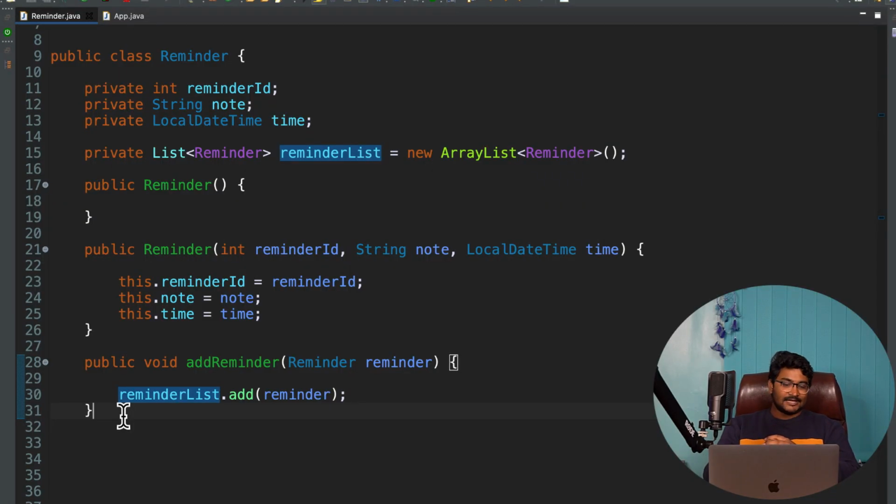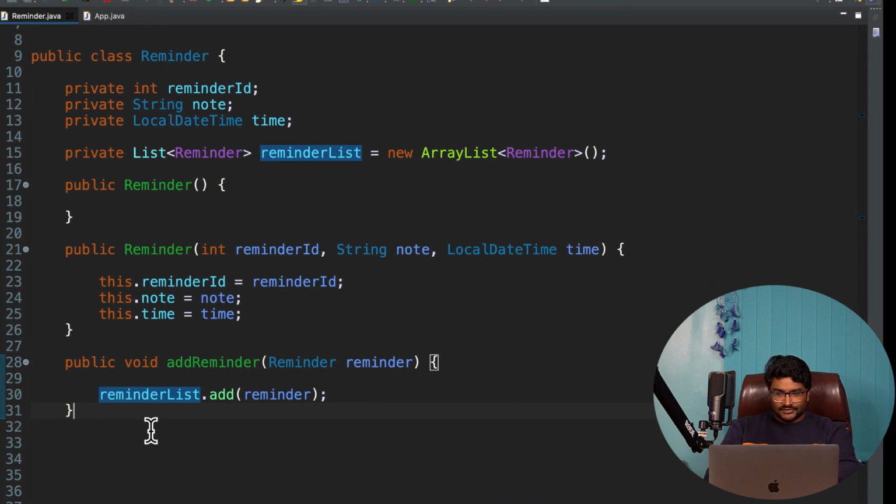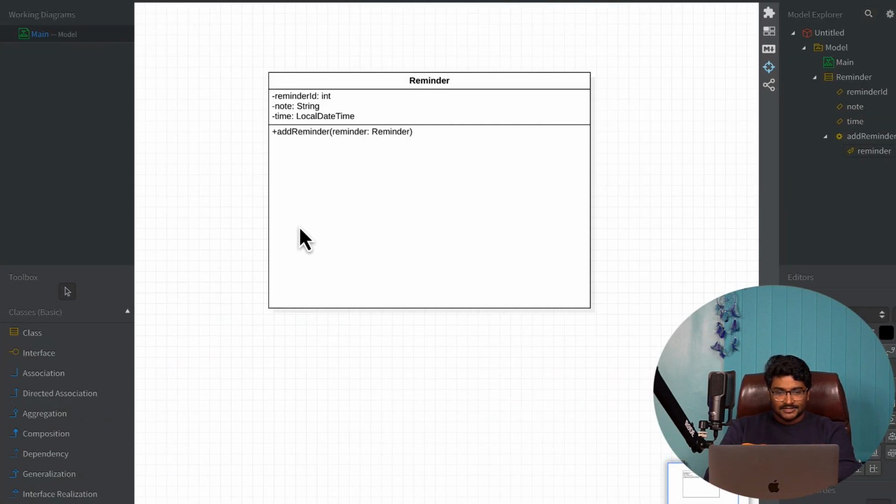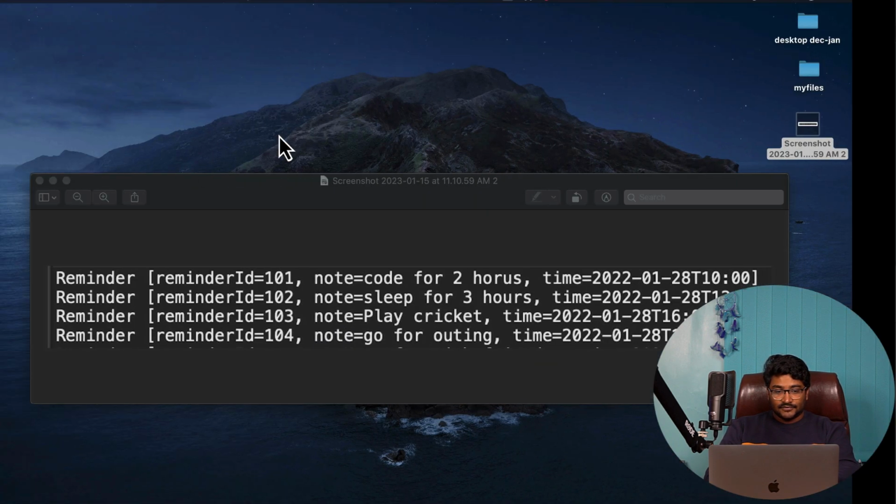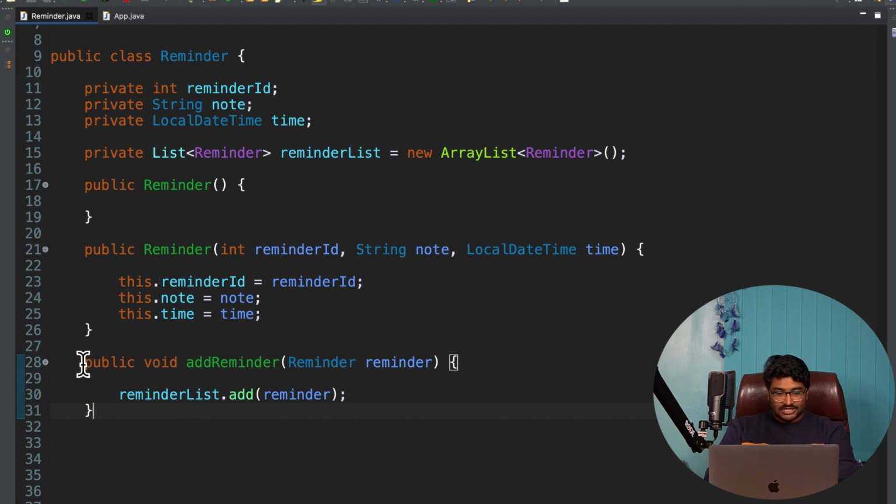Perfect. So we have just finished creating an addReminder method, which is going to help us add reminders into our application. So it's cool. We're almost done with the UML diagram that we have built. You can see this addReminder function is going to take a reminder object and help us add a reminder. This is something that we have already done. This is a public method, addReminder, which takes a reminder object, and it's going to do something.